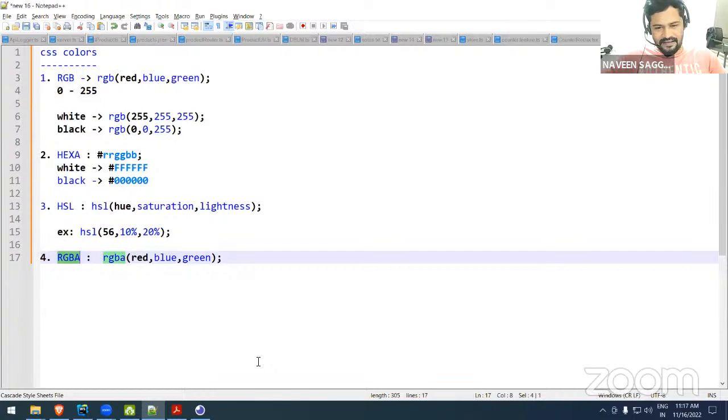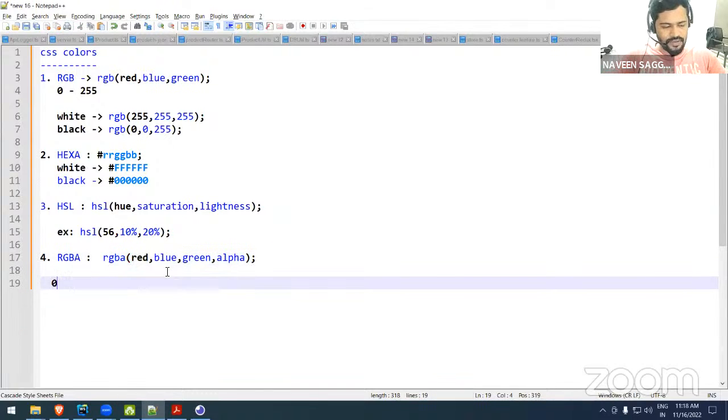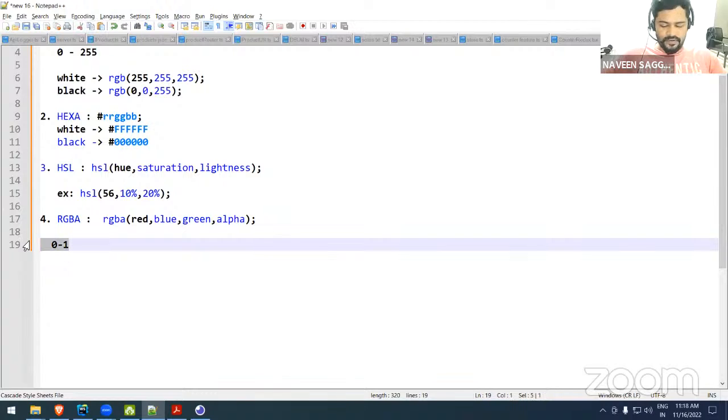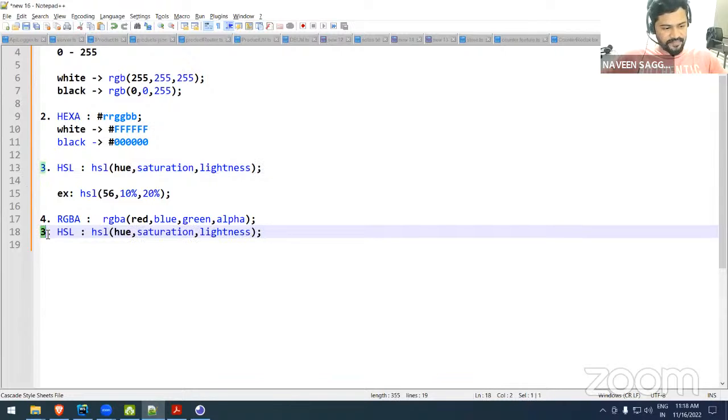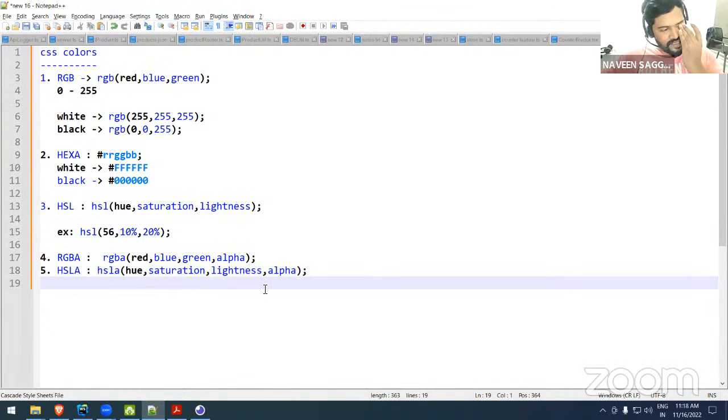or HSLA. So RGBA takes the color and then alpha, and this alpha value goes from 0 to 1, just 0 to 1. So between 0 and 1, there will be 0.1, 0.2, that kind of values. And one more is there, same like HSL, there is HSLA. Just make it A, alpha. So these many ways we can define the standard colors in CSS.